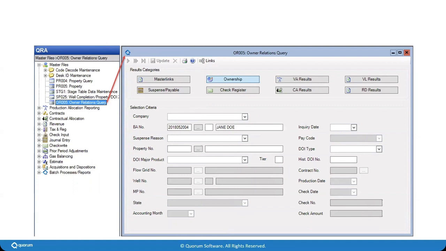So I'm going to run through some similar concepts that he just spoke about just within our classic view of the application. So really what I wanted to start is at our owner relations query screen. This works similar to those DOI and owner search screens that Michael just spoke about within the web application. This is a one-stop shop where you can find data throughout the system and query back targeted information.